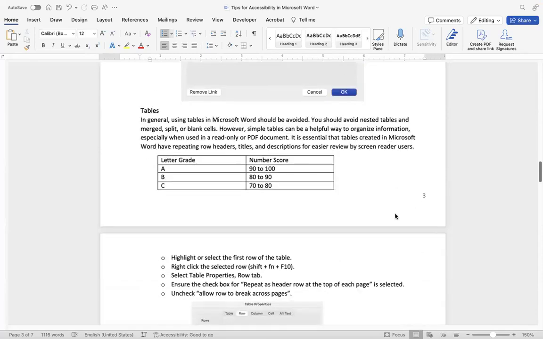The next section is going to be tables. So I need you all to know that in general, tables are not recommended to be used in Microsoft Word. They should be avoided. You should absolutely avoid nested tables, merged, split, or blank cells. This is very difficult and sometimes not possible to read correctly with a screen reader.